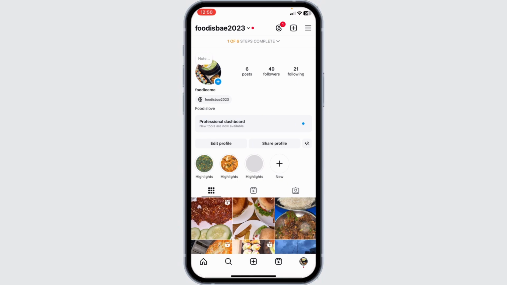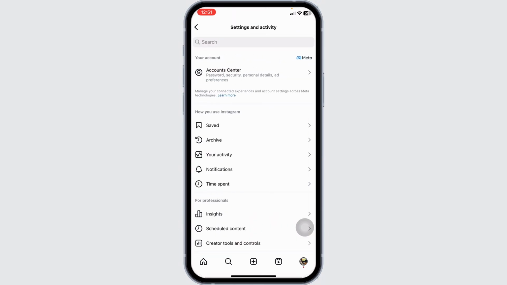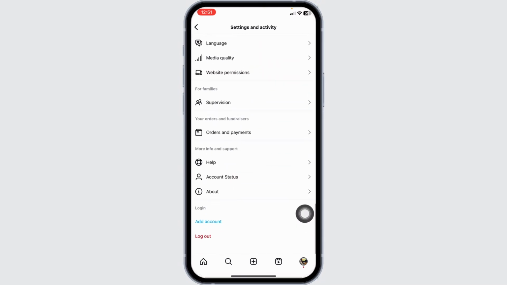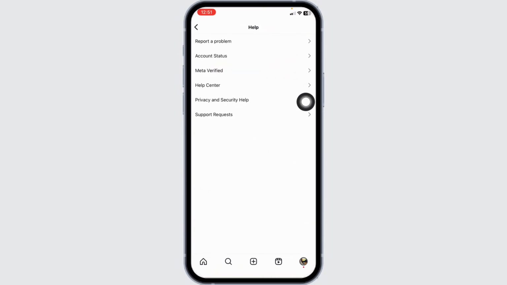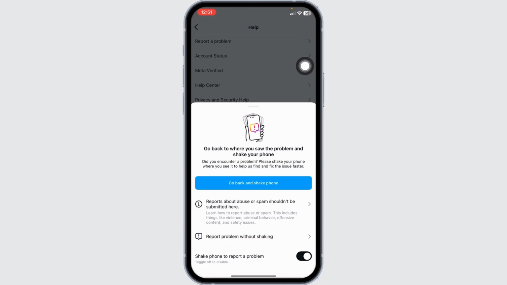Now you can check whether the broadcast channel option is showing or not. If you are still not getting this option, what you can do is click on the three bars given at the top right corner. Then scroll all the way down. Navigate to the option of Help. Click on the option of Report a Problem.